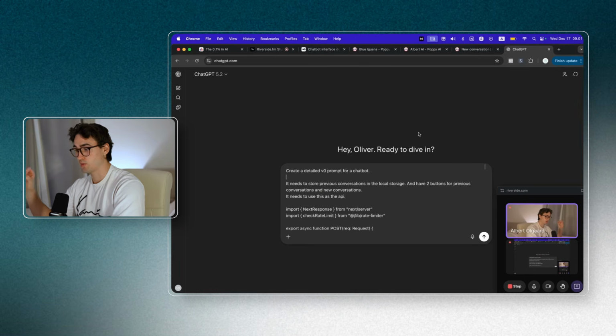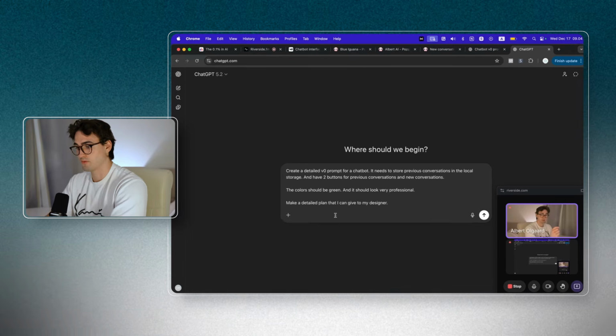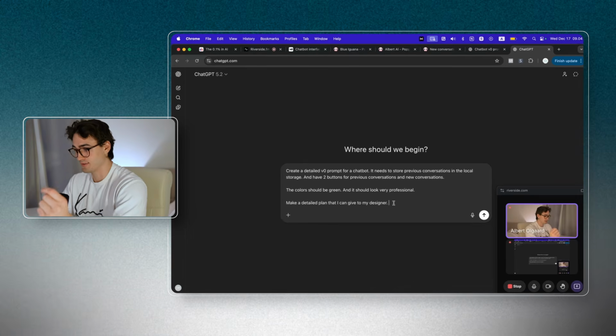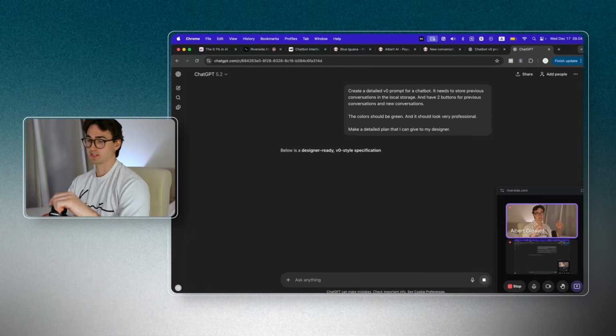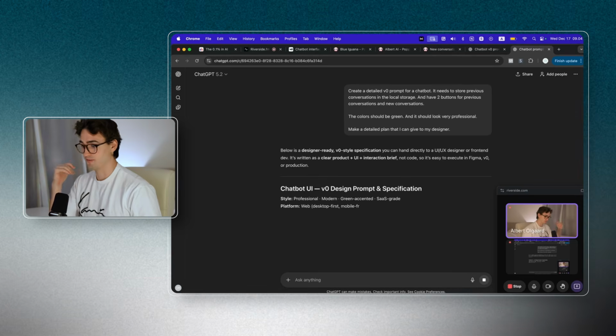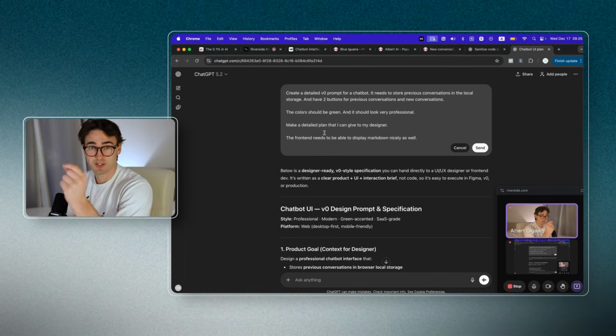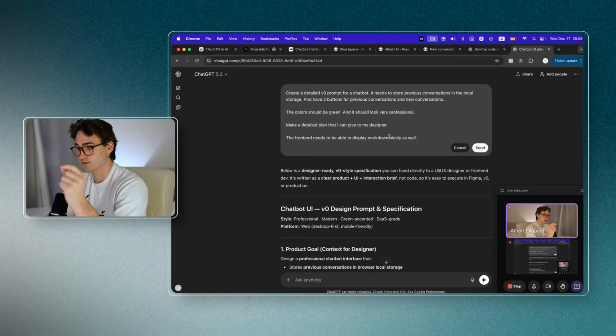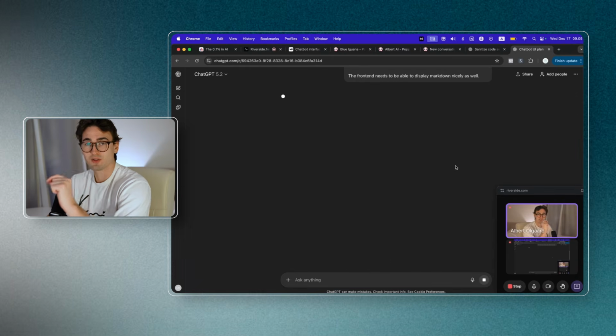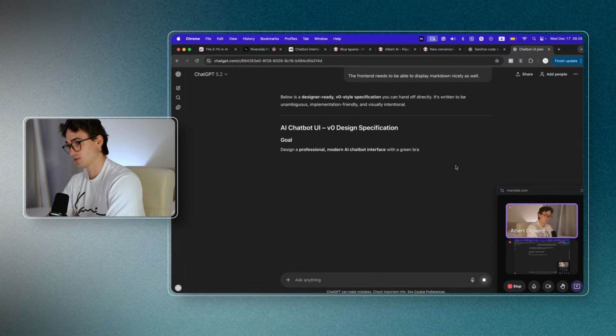The first thing we do is head over to ChatGPT and write in this exact prompt, then write "make a detailed plan that I can give to my designer" and hit enter, because then ChatGPT will create a very clean V0 prompt for us. And then make sure to write this as well: the front end needs to be able to display markdown nicely as well. Then you'll get a very detailed V0 prompt that will save you a bunch of time.